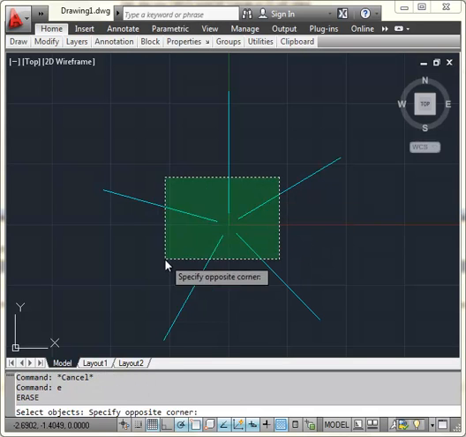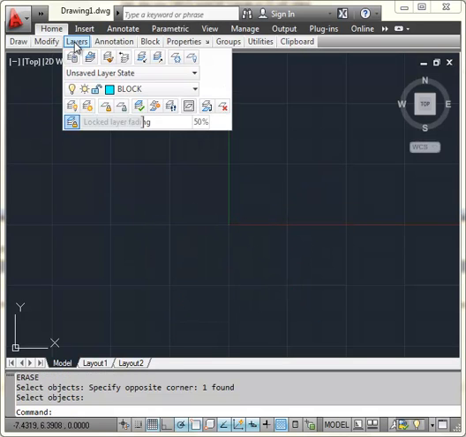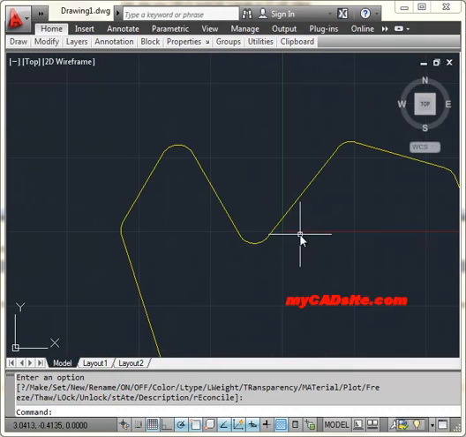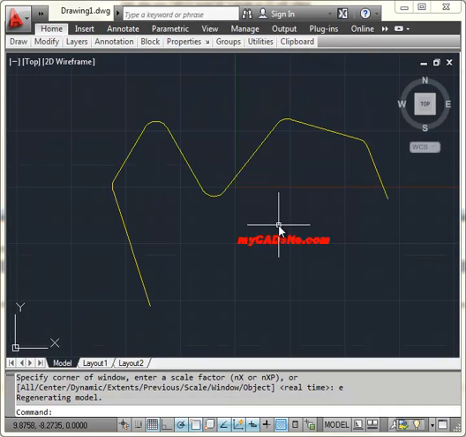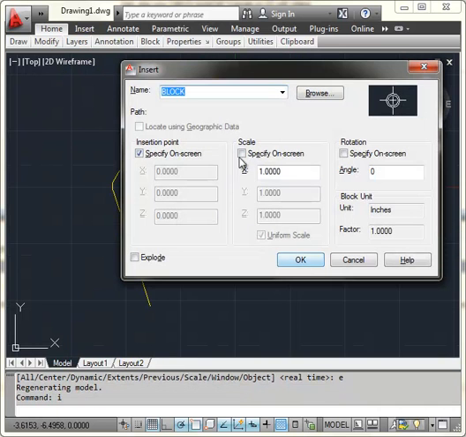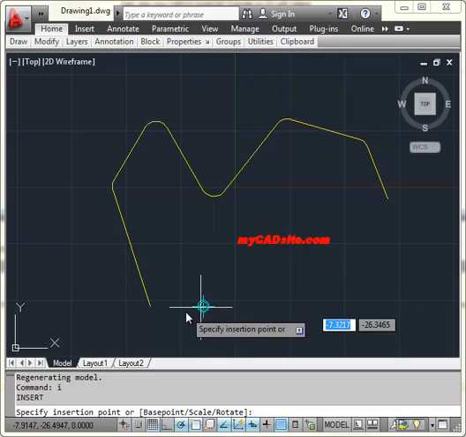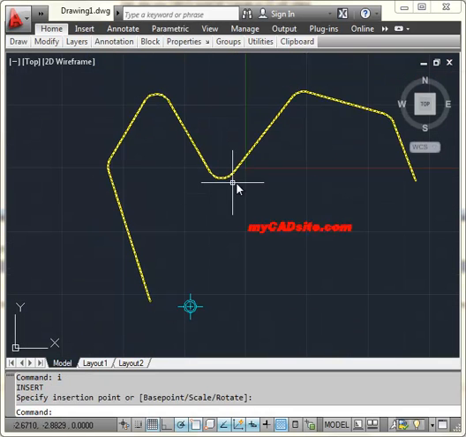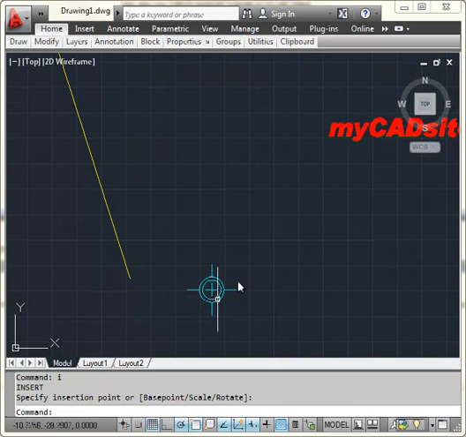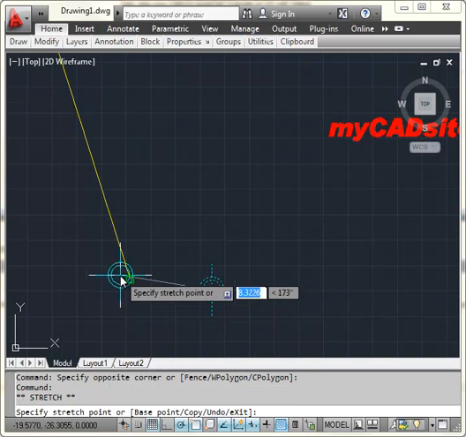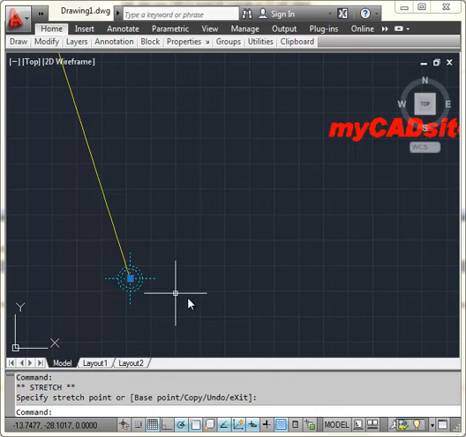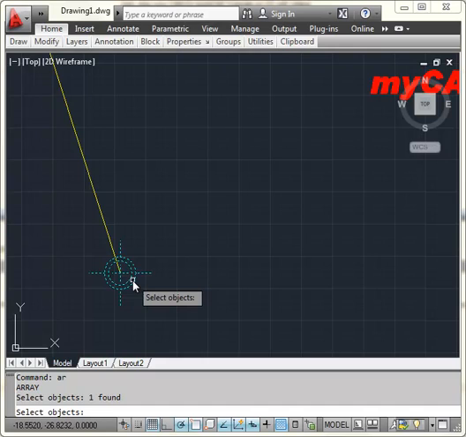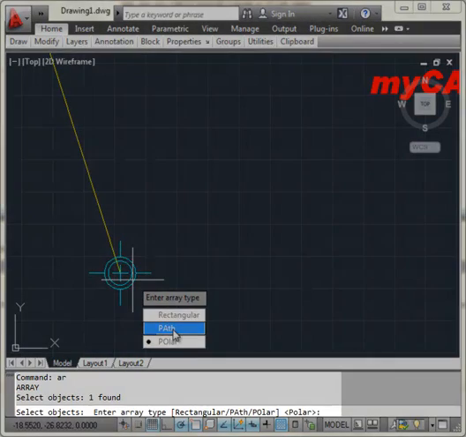And now I'm just going to erase it, and now we're going to have a look at the path option. I've already drawn a path here. Bring it in, and I'm going to use a block this time. Just a simple block, and I'm going to align it along this path. So the first thing I'm going to do is just drag it over using my grips to the end of the line. So now I start the array command, select my objects, and this time choose path.